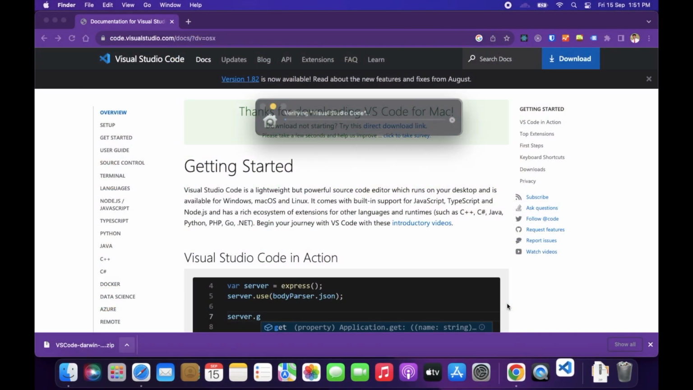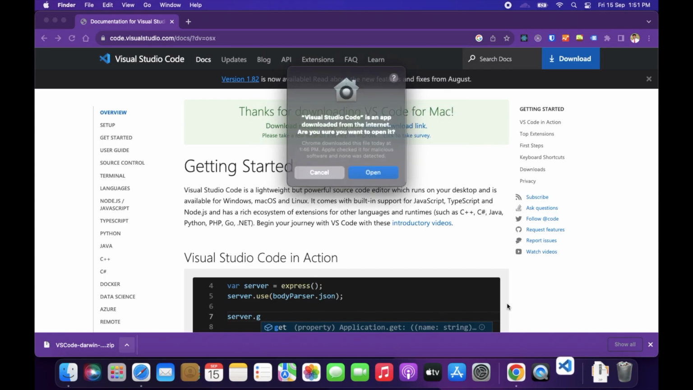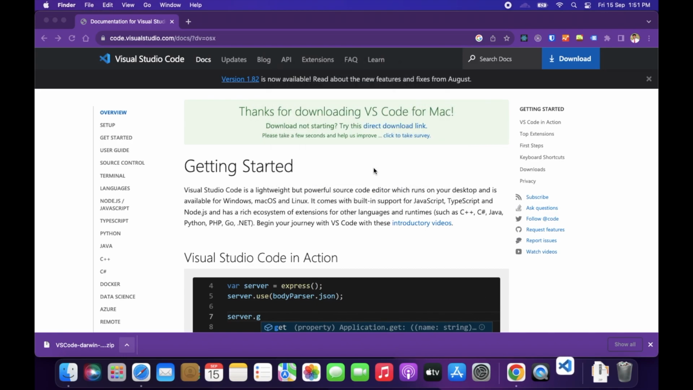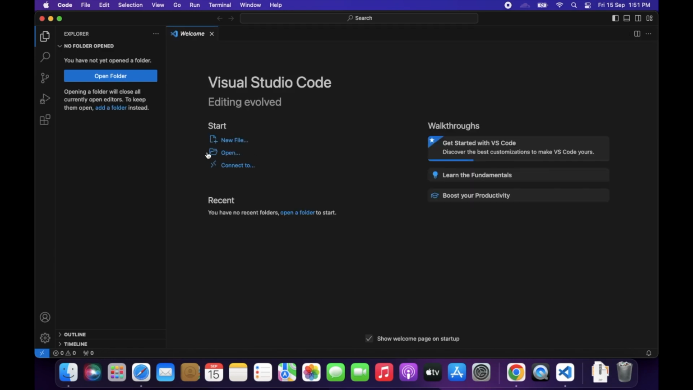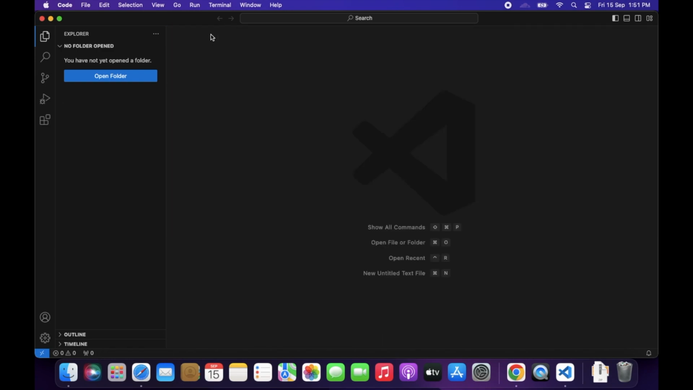Click on it and Visual Studio Code will open. Click on open. After Visual Studio Code is open, you will see the welcome screen.